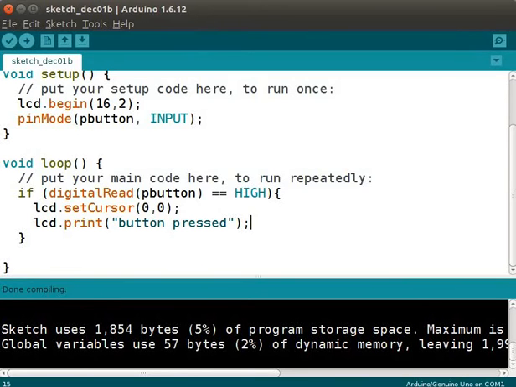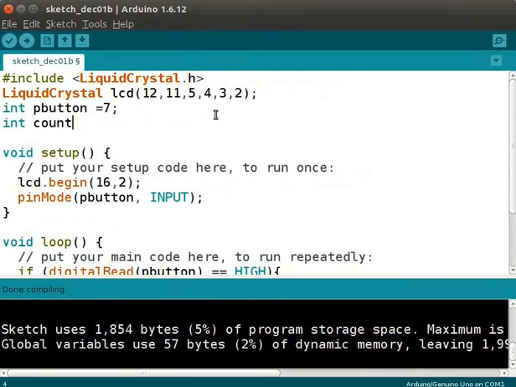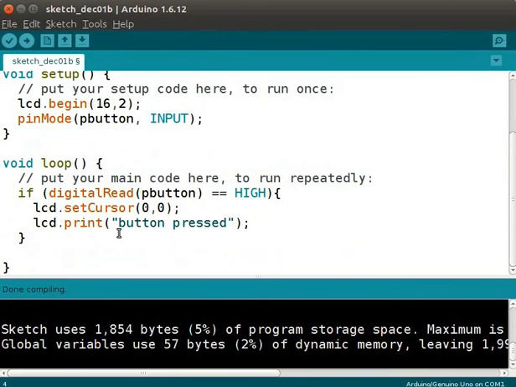Next, we will modify the program to set a counter. We need a variable for counter. Now, we will initialize the variable count to 0. Modify the print statement as shown here. count++ will increase the count by 1 each time the button is pressed. Let us now compile and upload the program.